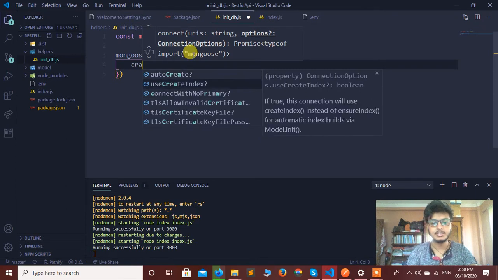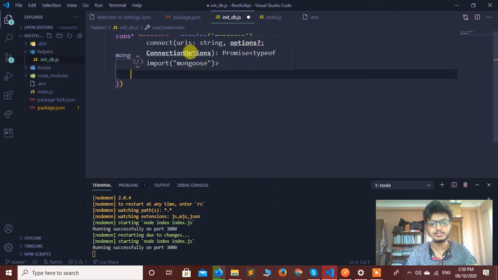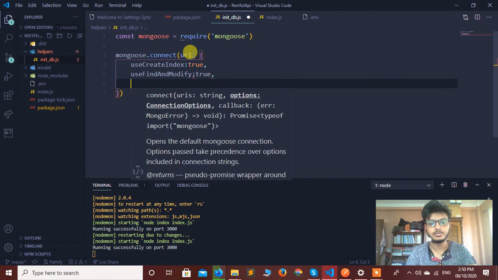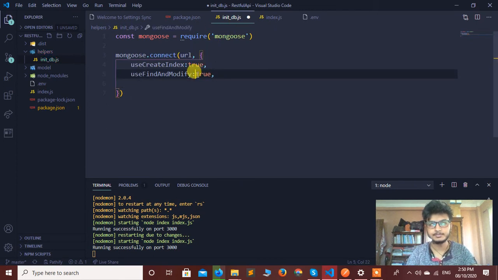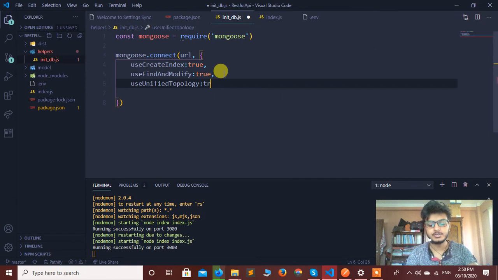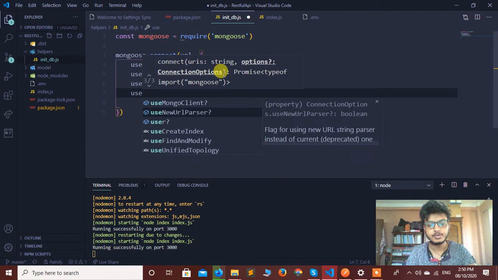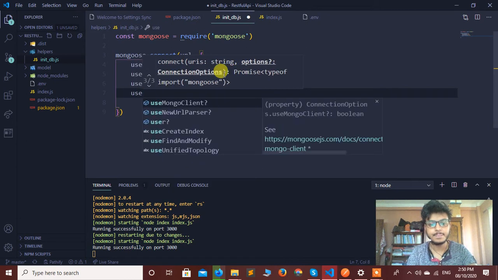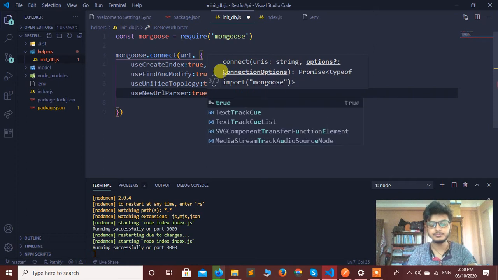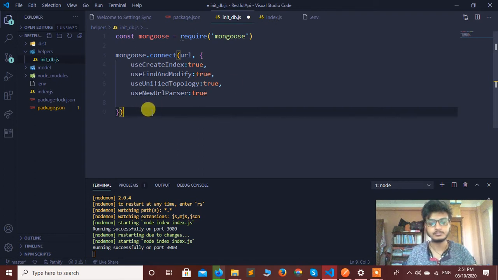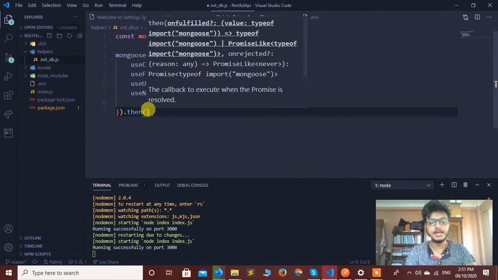This is the default you have to create. Set true, true, useFindAndModify, useUnifiedTopology true, useUnifiedTopology, sorry, already created, useNewUrlParser true.